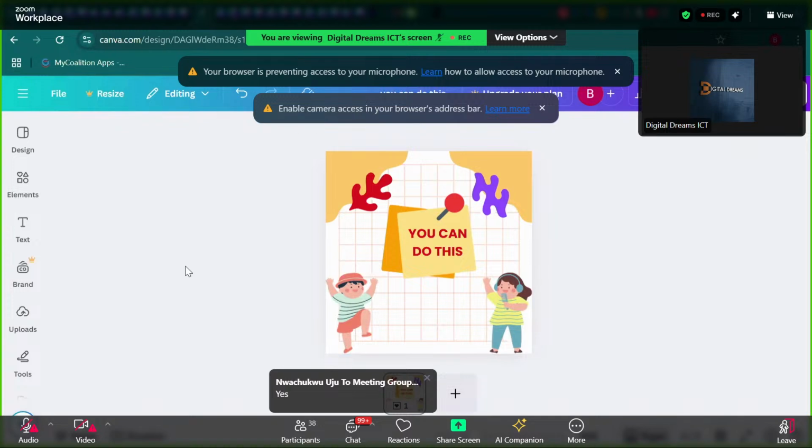My screen is not showing. How is that possible? My screen is showing now.